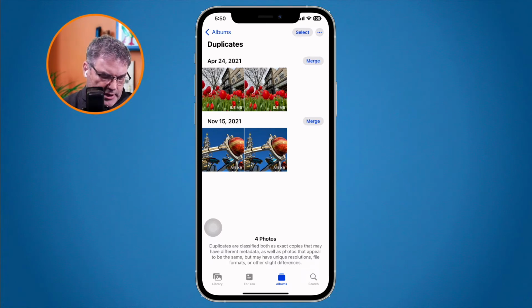But essentially what it does, and they have a nice little paragraph here explaining it, is it uses a little bit of machine learning. It looks at your photos, and it determines that these are the same photo. Even though they might be a different quality, it will delete the lesser quality photo and keep the higher quality photo.